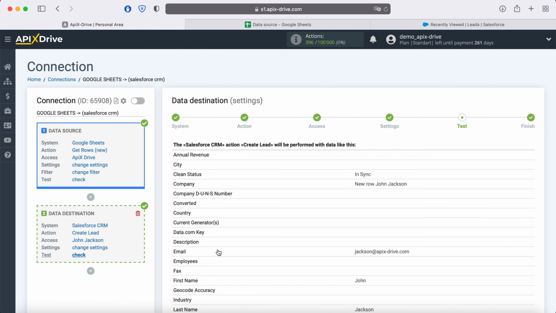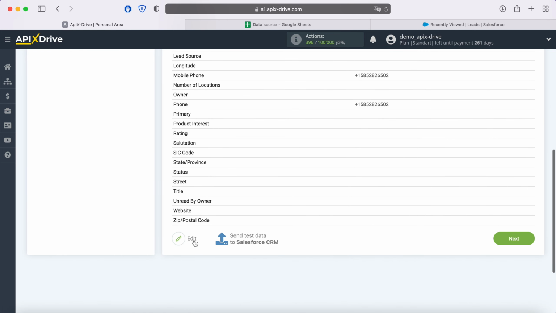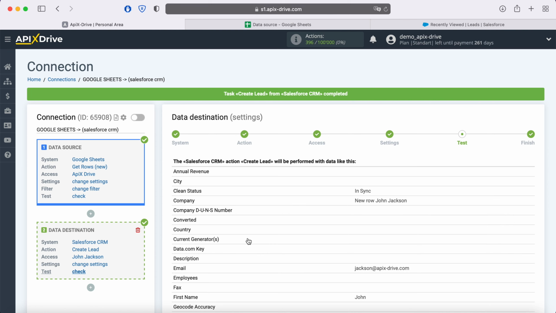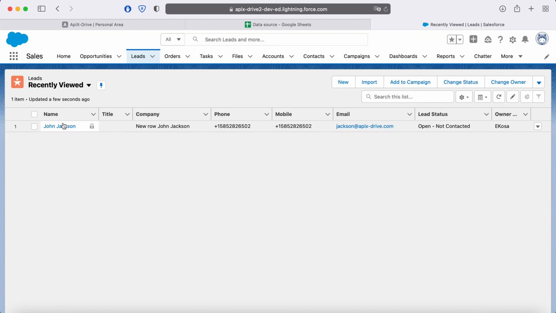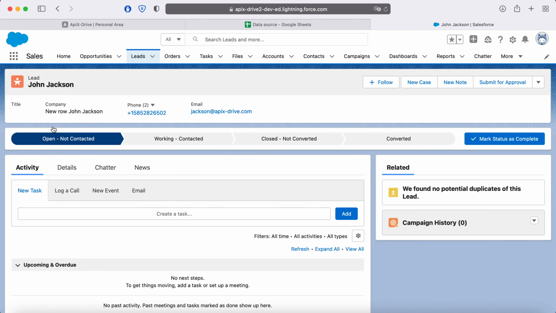At this point, you see an example of the data that will be sent to Salesforce as new leads for each new row from Google Sheets. If something does not suit you, click Edit and go back a step. In order to check the correctness of the settings, click Send Test Data to Salesforce. After successful submission, go to Salesforce and check the result. If everything suits you, return to the ApiX-Drive service and continue setting up.